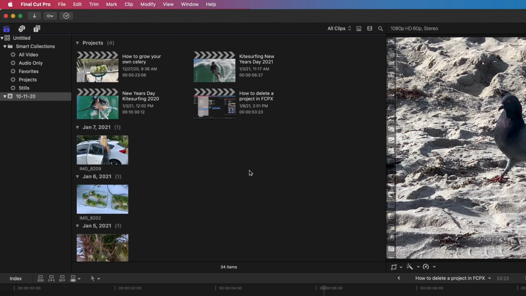That's how you delete stuff from your Final Cut Pro software program on Apple products.